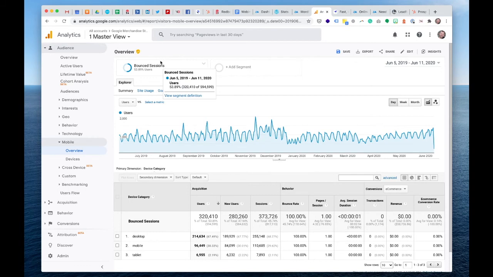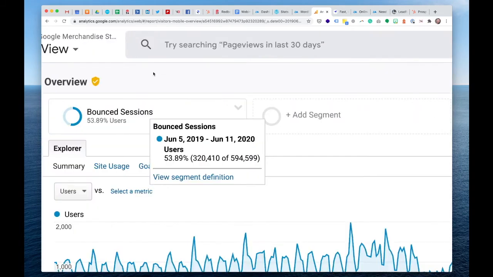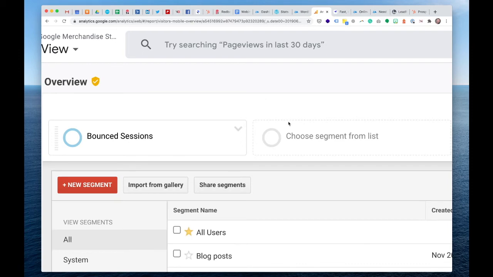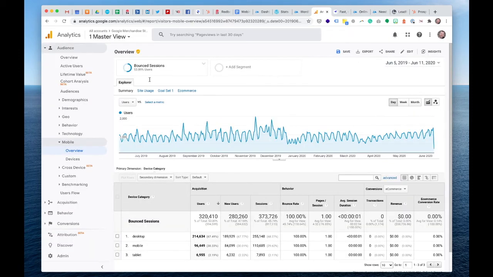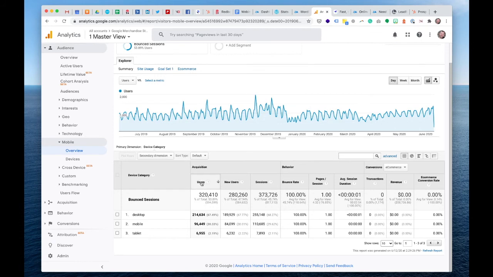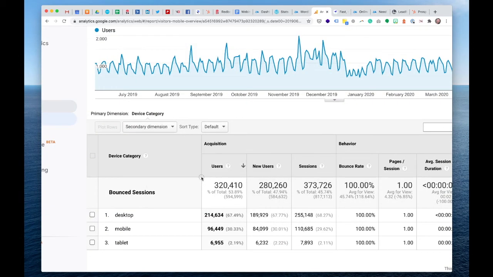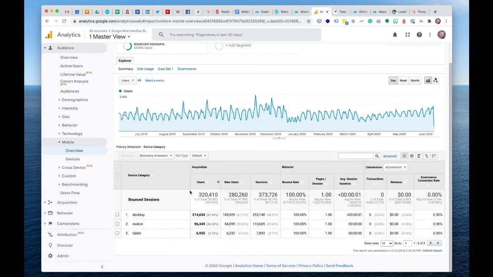Let's just zoom in a little bit. Yeah, so you probably didn't see that. So I went to segments. Oh, no, I've zoomed in too much. We're on bounce sessions. And we see that 67%, the split is still pretty much the same as before. So there's not necessarily much to be gleaned from that.